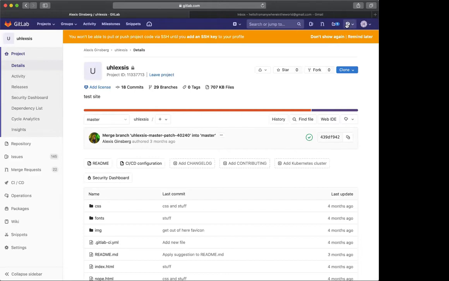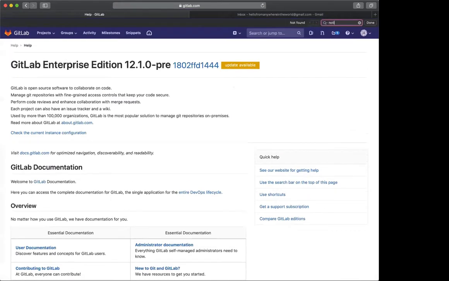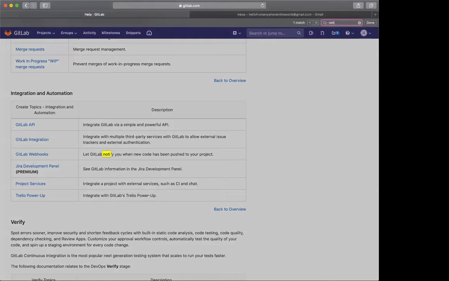So I noticed this help icon up here, which I'm used to seeing. So I'd probably click on that first. Look at help, maybe look up notification. Okay, I don't see anything.